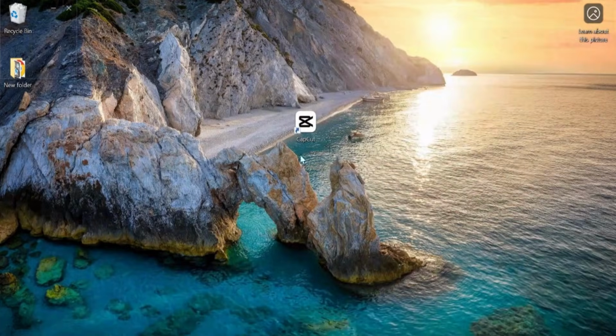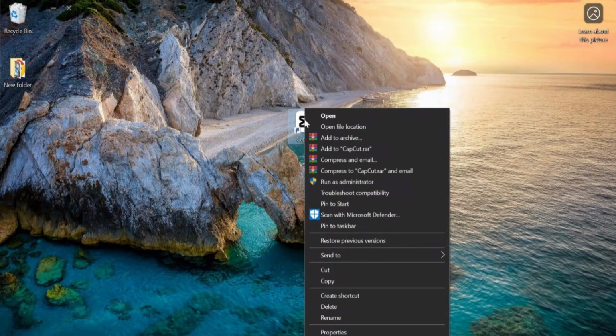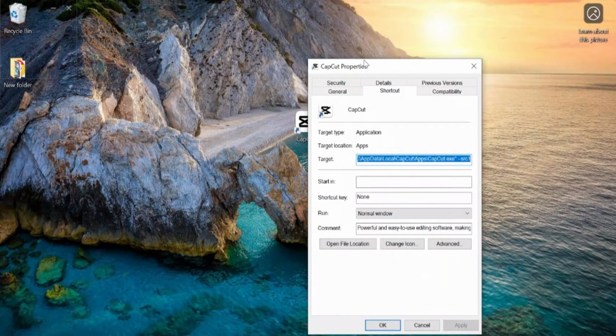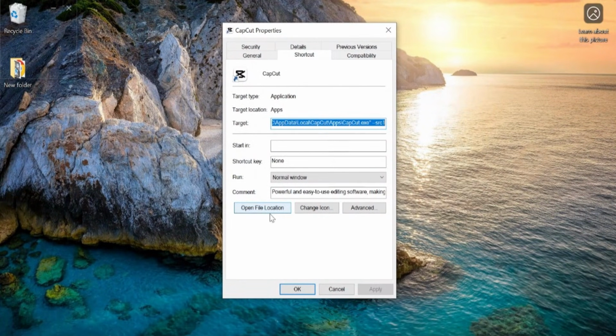Then locate CapCut file on your desktop. So there's my CapCut file right here. So click on it, then go to Properties. So in Properties, what you need to do is to come to Open File Location. So this will open where CapCut store everything on your PC. So let's click on Open File Location.